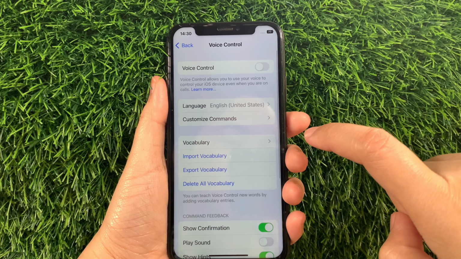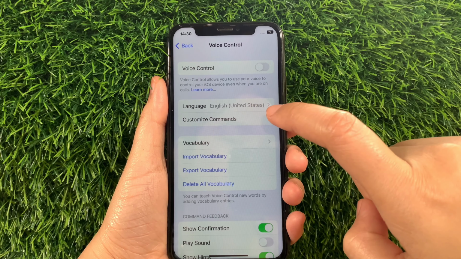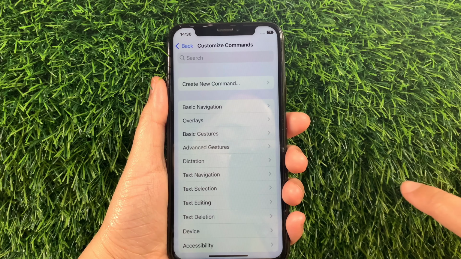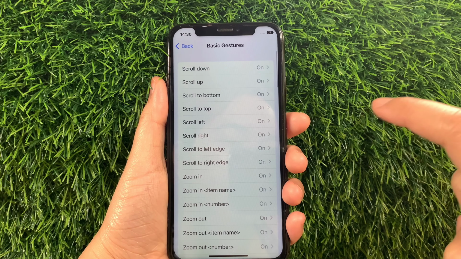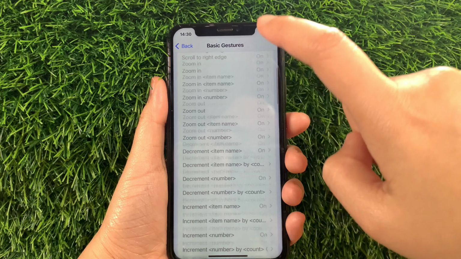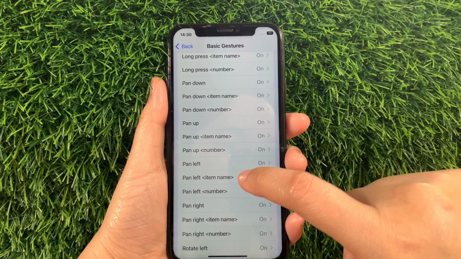Then in the Voice Control, go to this section and then tap Customize Commands. Then in the Customize Commands, find and tap Basic Gestures. Then after that in the Basic Gestures, scroll down again and then find and tap the pan left item name.